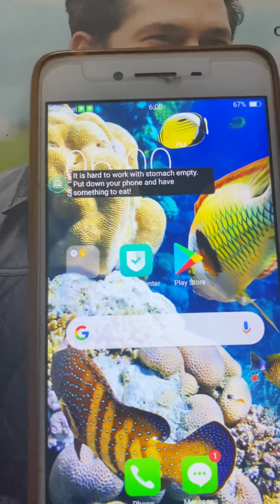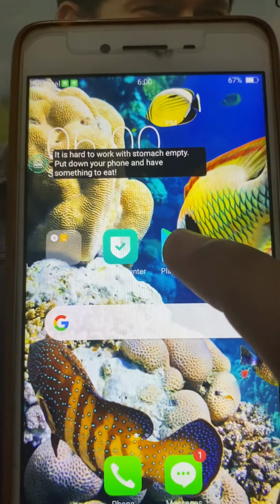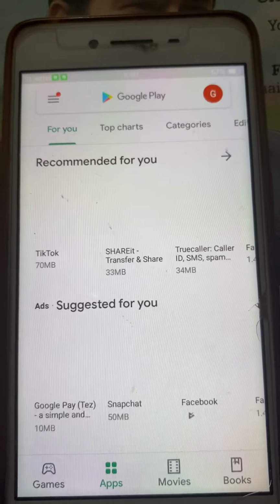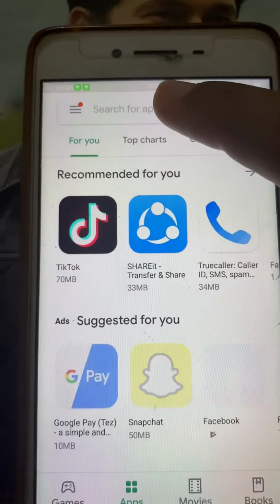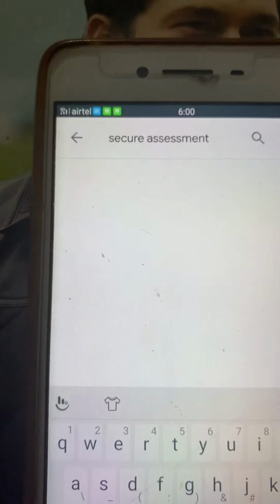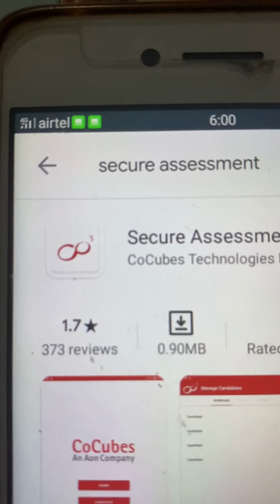In this video we are going to do a demo test. Very first, we have to open up the Play Store from your mobile phone. Once the Play Store is open, write down over here, search for secure assessment. Write down secure assessment in it, and the icon of this is like this.